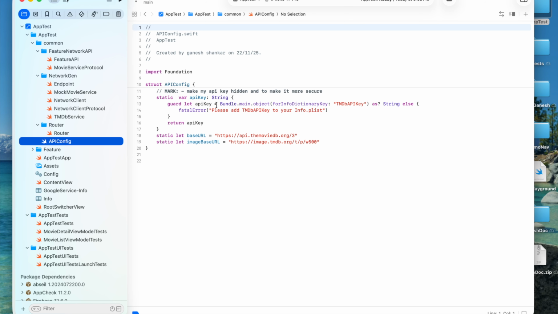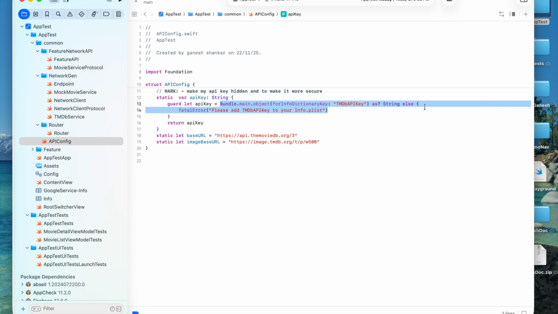There is one thing, to make that API key secure, I put it in a configure file, and then in the plist I just give the key to it, and from there I'm directly using it from my bundle. If I'm able to get the API key successfully, well and good. Otherwise, it will give me an error, and I will not be able to hit the API properly.